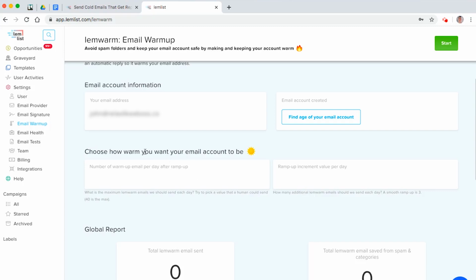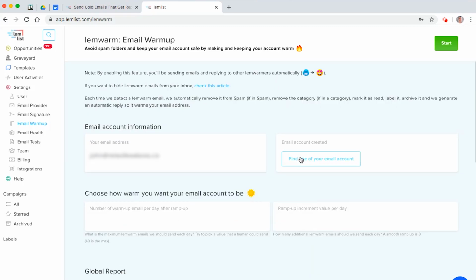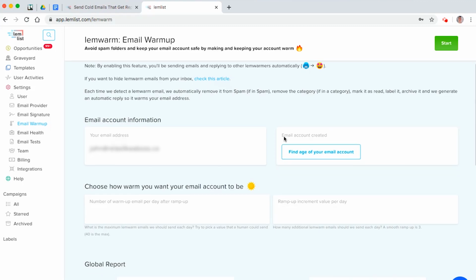You can set up the number of warm-ups that you want to send per day. And this is kind of like a private email list. So between you and other users of Lemlist, you'll send emails automatically between each other to warm up your account gradually so that you can build up a more trusted sending reputation. And it's a very powerful tool. It saves you a lot of time.